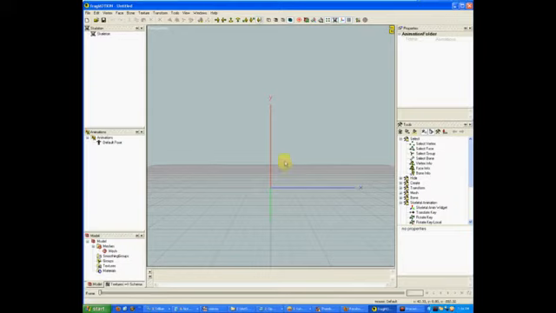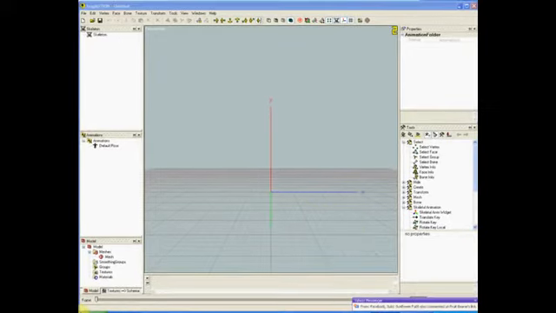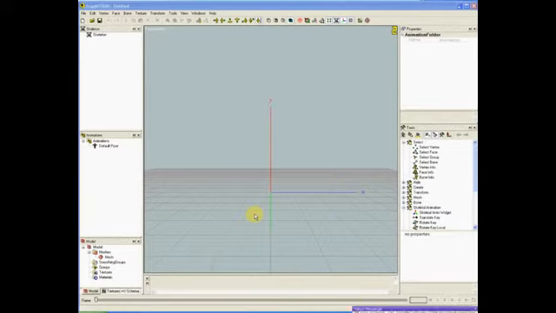This is an experiment to see if I can create a tutorial for animation in Fragmotion using Livestream, so I don't use up all my hard drive space, basically.